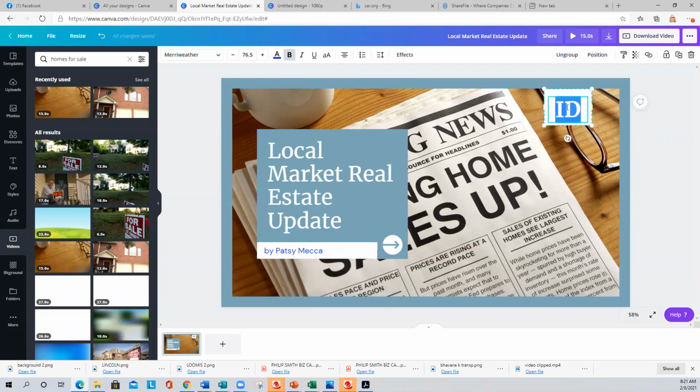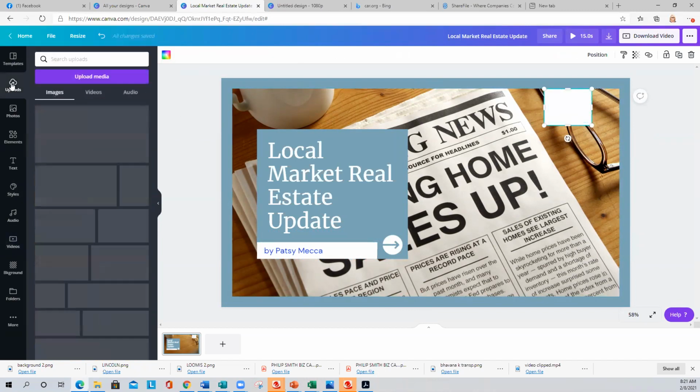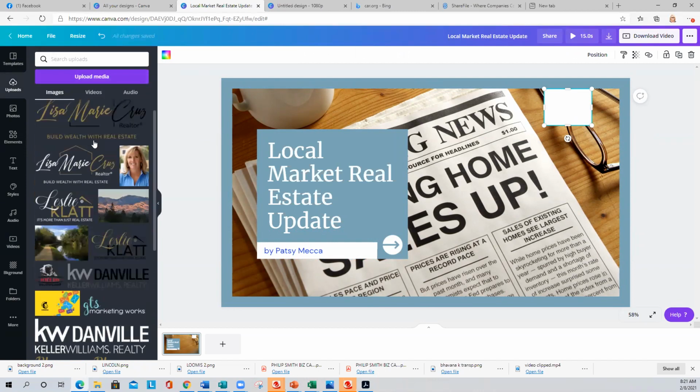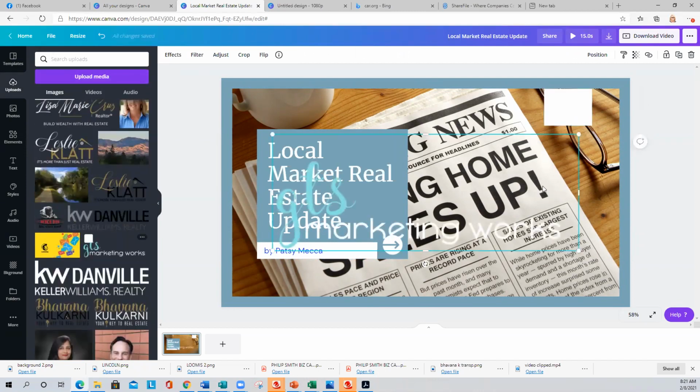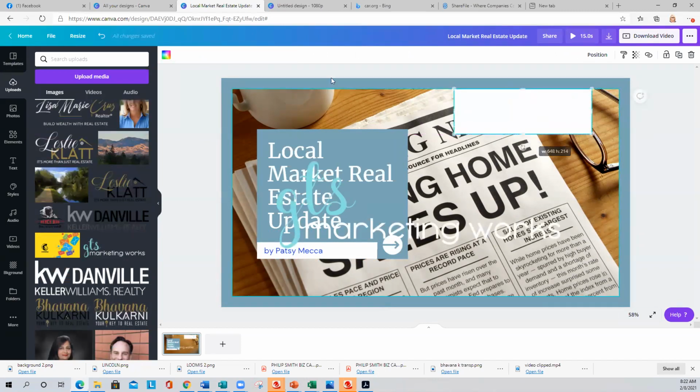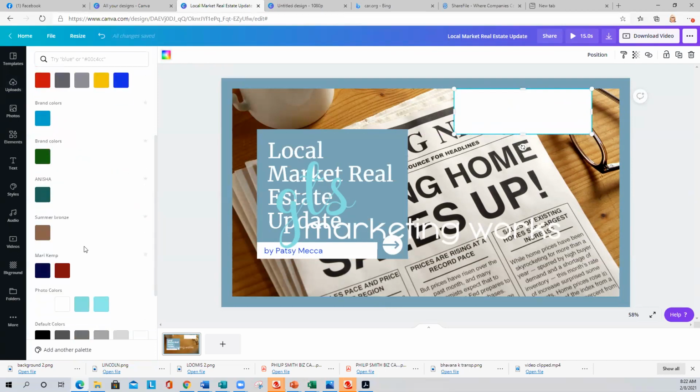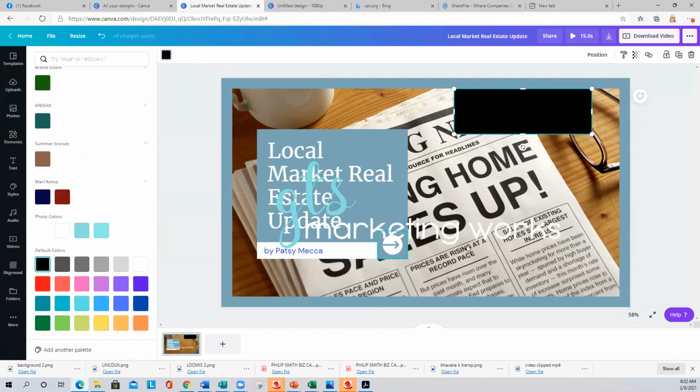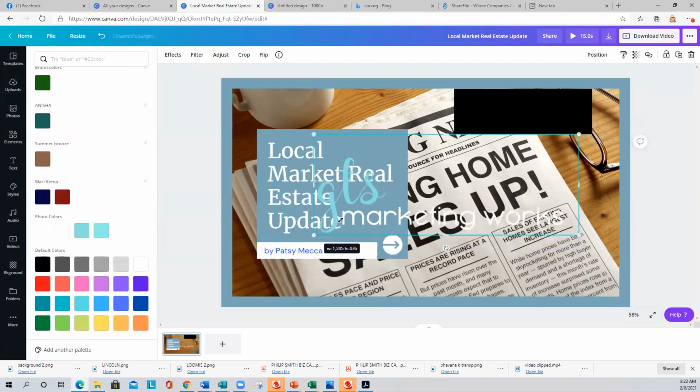I would probably take this out and put my own logo in here. So again, you want to upload your logo to your Canva account. And let's see, you can resize that. You can change the color of it. Let me turn it black. And then I can put my logo up here.